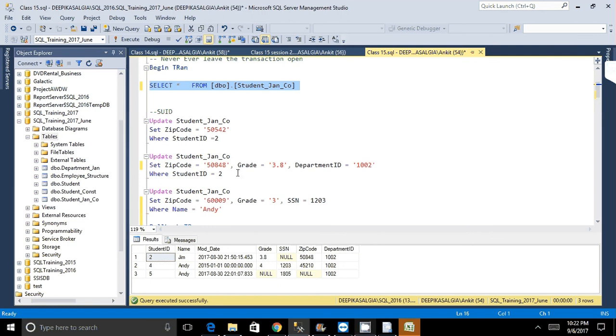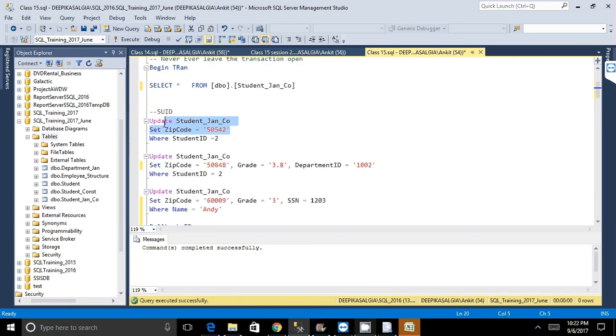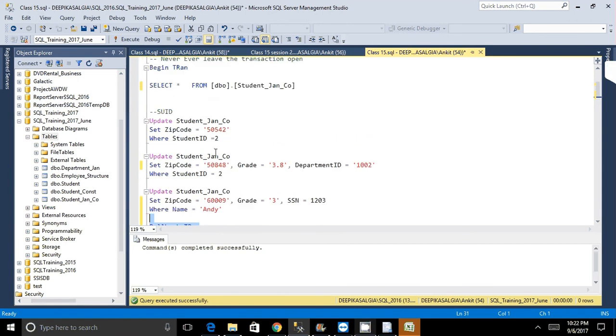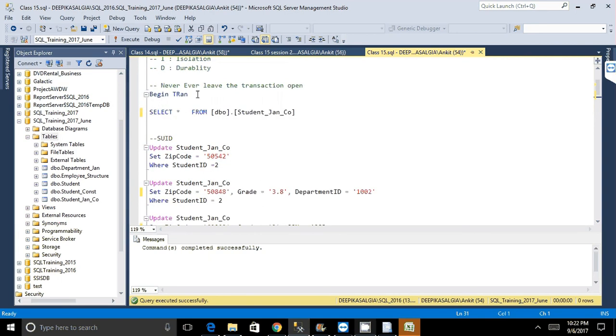So how do you do that is, you have to explicitly define begin transaction, and let's say you run this by mistake, that's fine, you can always roll back by using rollback transaction. Once you roll back the transaction, it will go to the state it was in. But let's say you do begin transaction and you update the query, and you only want to update one row.